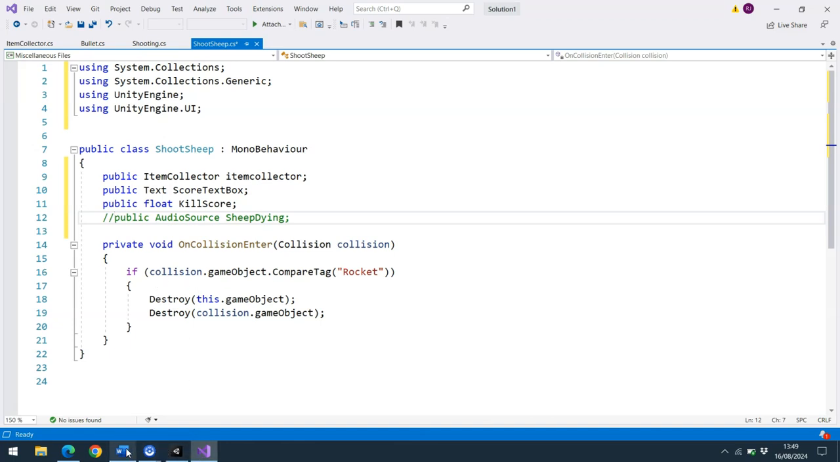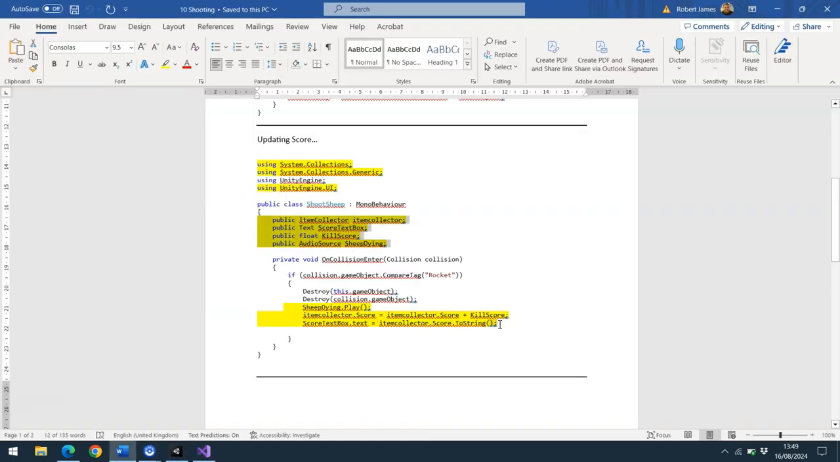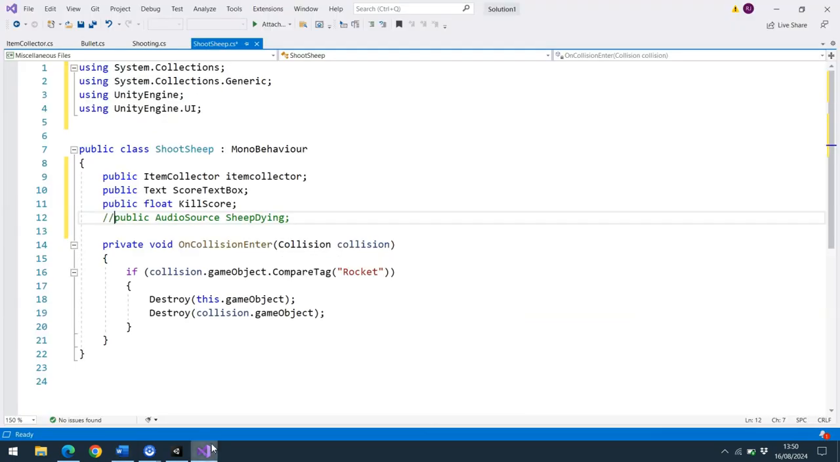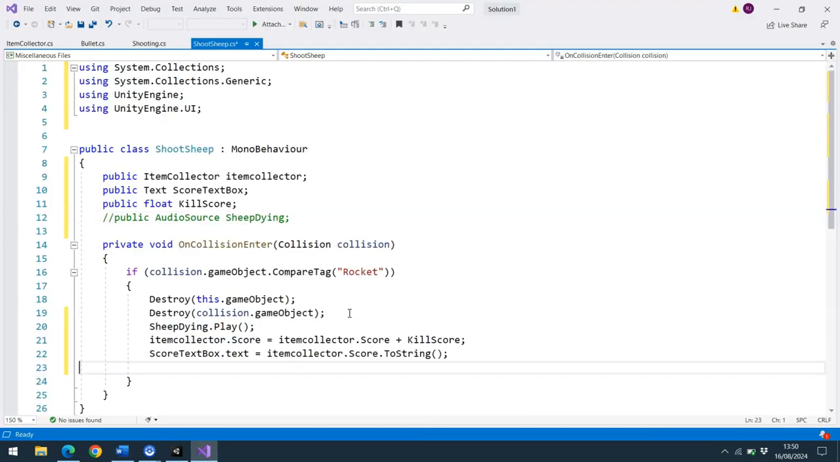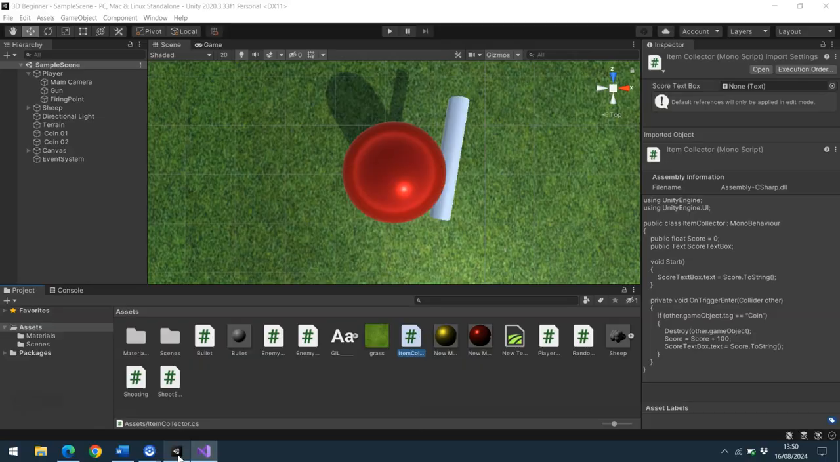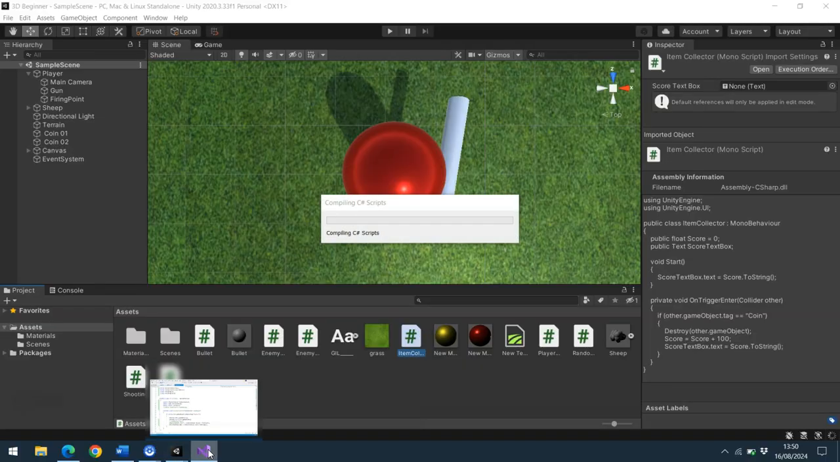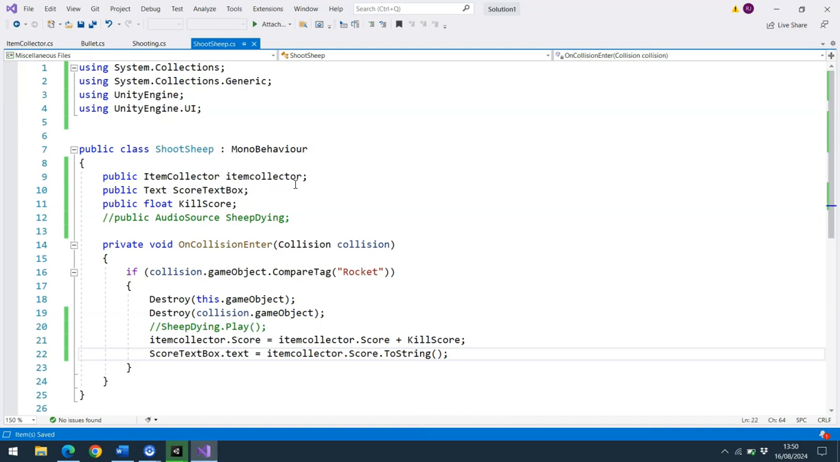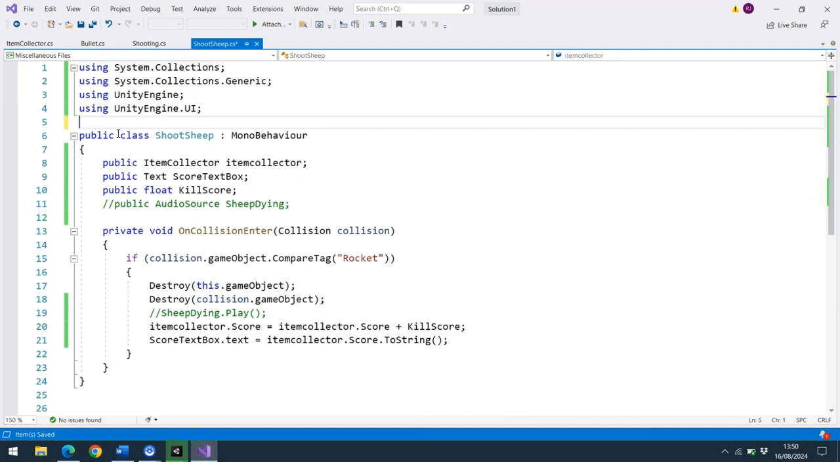And the only other bits I'm going to bring in, and then I'll explain what's in the code when it's saved, are these other 3 lines here. Now, like I said, the sheep dying dot play bit here, I'm still going to paste it in because I might use it at some point in the future. I'm just going to comment it out because that's making a sound file play when the sheep gets destroyed. So I'm going to save that and go back onto Unity so it does this little bit of processing, and then I'll come back onto Unity to explain it. So the idea is now we have basically said that we are calling ItemCollector.